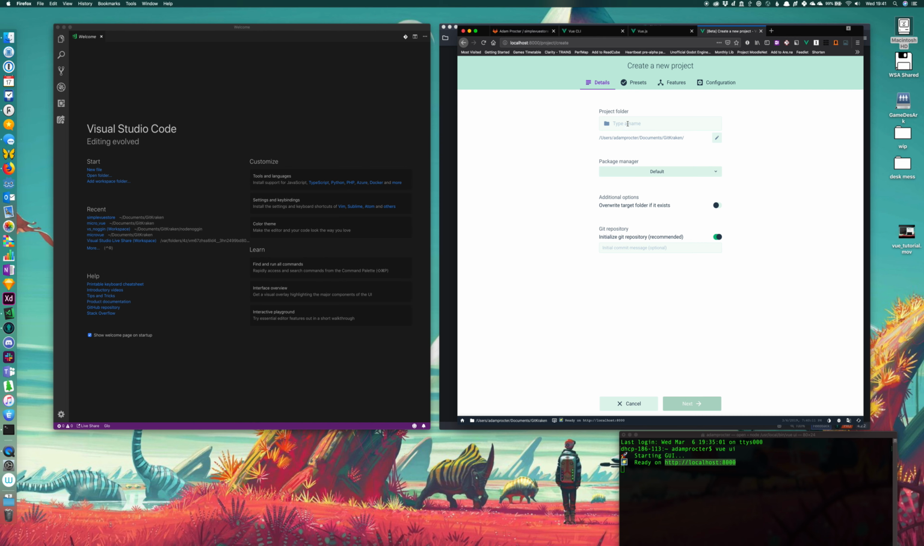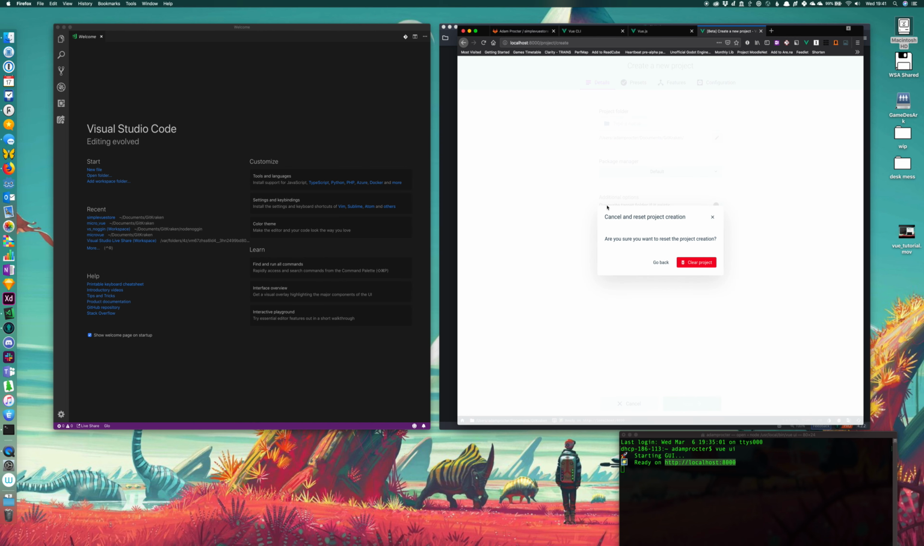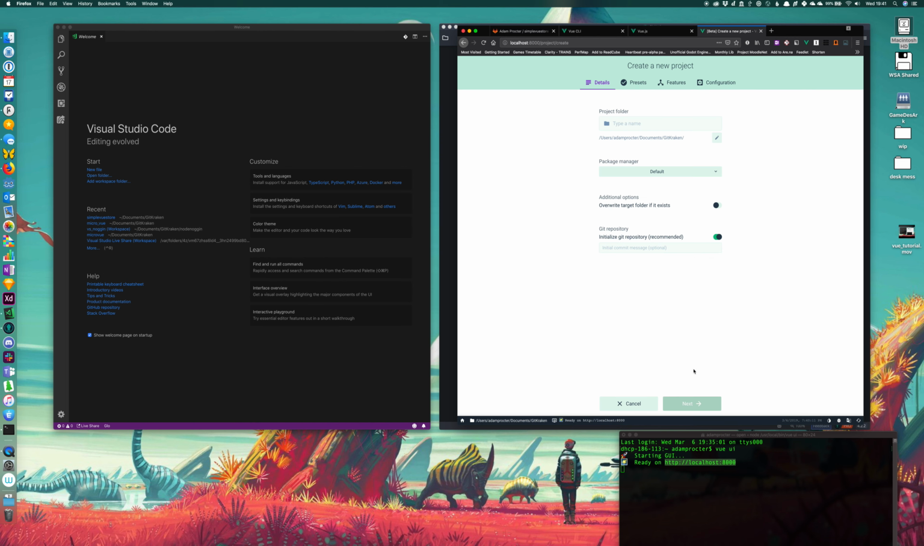The reason that I select this top level, go back, is that what you see here is that project folder is actually created when you type in the name of the project. So I'm going to call mine simple Vue store, so that it actually creates a folder and not just the name. That's something to bear in mind. Then I leave the package manager as default, and here we put Initialize Git Repository because we want to do that at this point. So I say next.